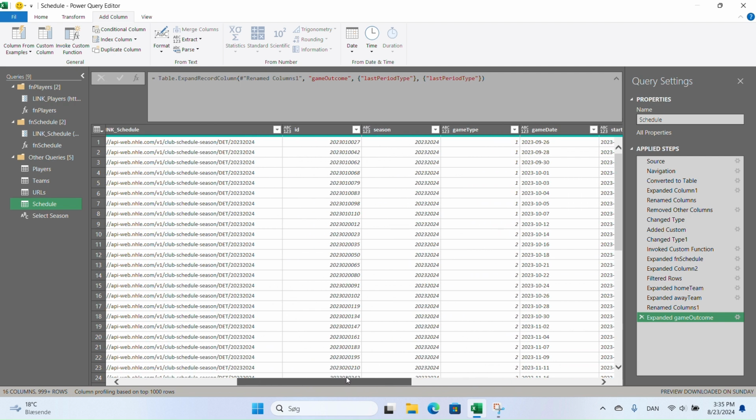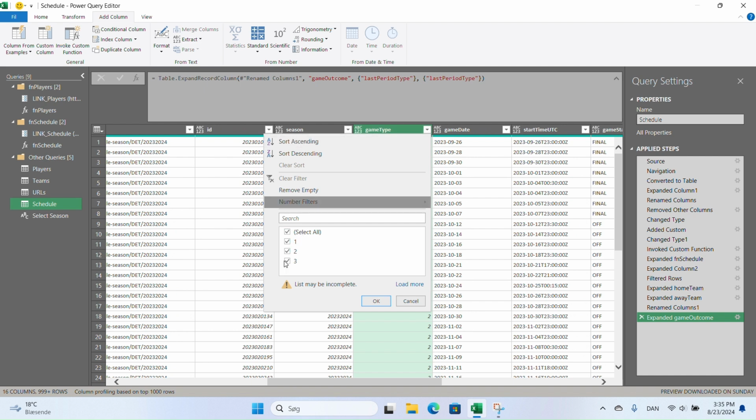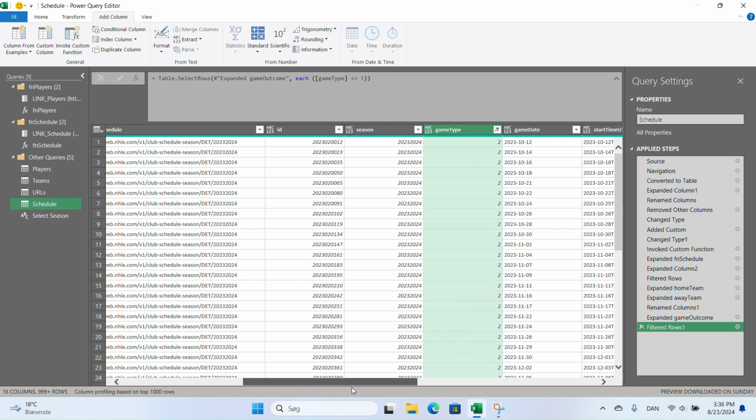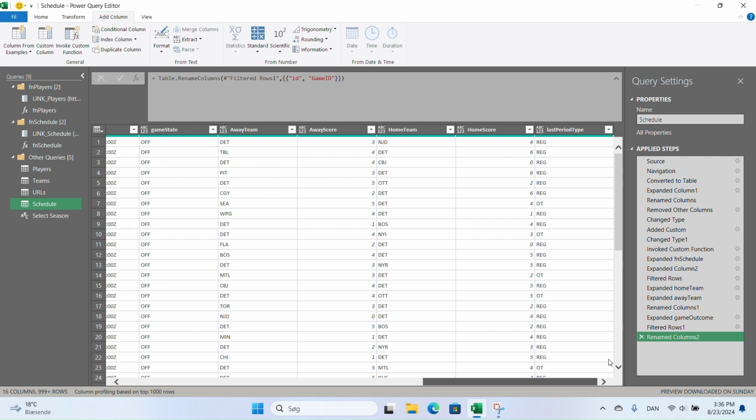Actually, one more thing we need to do here is the game type. Right now it says 1, 2, 3. 1 is preseason games, 2 is regular season games, and 3 is playoffs games. But let's just remove all preseason games from the data. You might want to include those, but I don't want that here. Yeah, and then the ID, let's call it game ID instead. So now we have our schedule table with game ID, season, game type, everything looks correct.